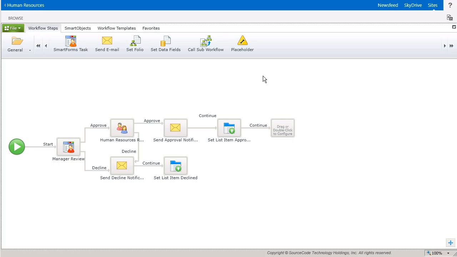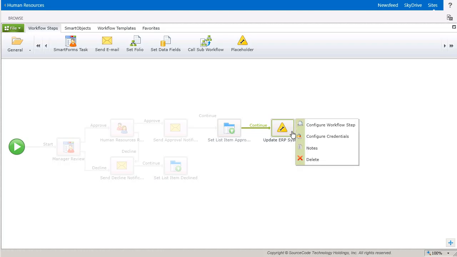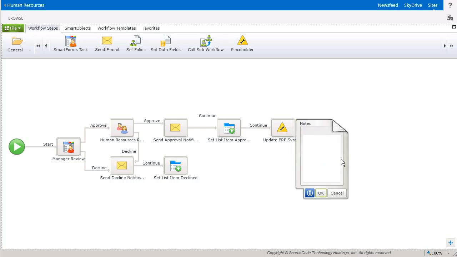To do this, I can drop a placeholder event in to represent the location where the update to the ERP system will occur. I'm also going to include a note to the developer about what should happen here on this step. I can make this happen by right-clicking on the placeholder step on my canvas, then selecting the Notes menu option that appears and adding whatever message I want to include here.